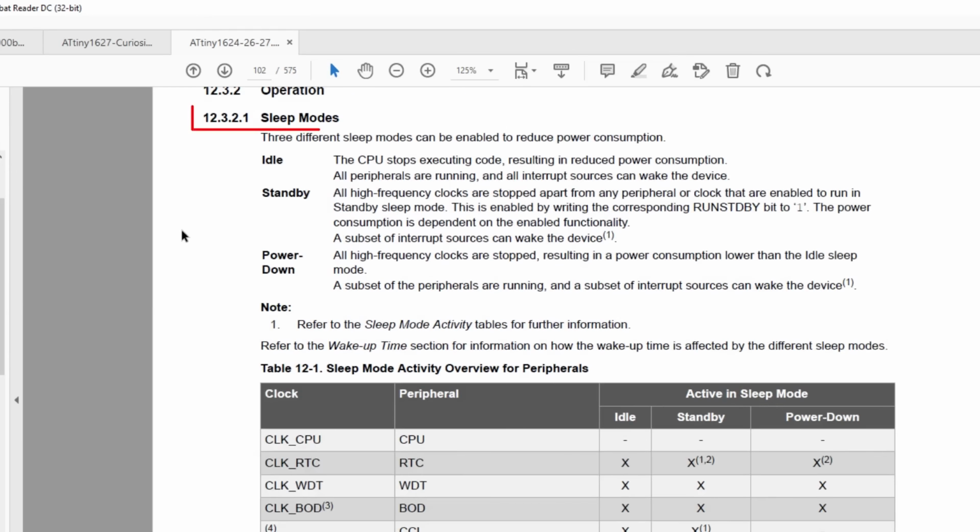Now we have the different sleep modes. Idle, in which the CPU stops executing code which reduces power consumption. All of our peripherals are left running and all interrupt sources can wake the device. Next is standby, in which all high-frequency clocks are stopped except for any peripheral or clock that has been enabled to run in standby mode. And as we saw when going over TCA, we can enable that with the run standby bit. In this mode, the power consumption is dependent on the enable functionality, and a subset of the interrupt sources can be used to wake the device.